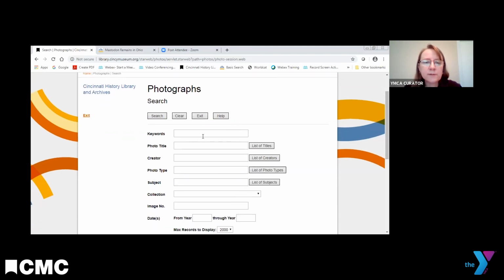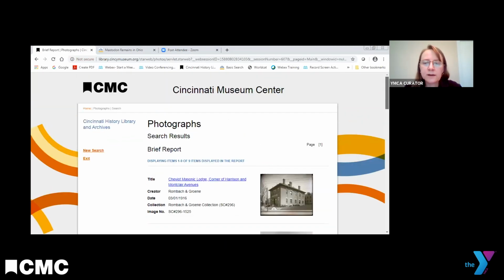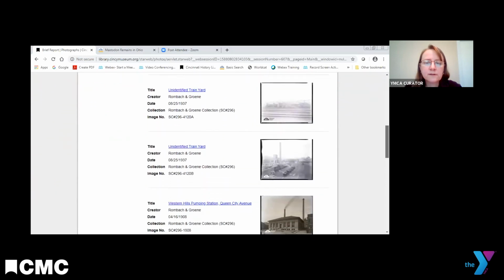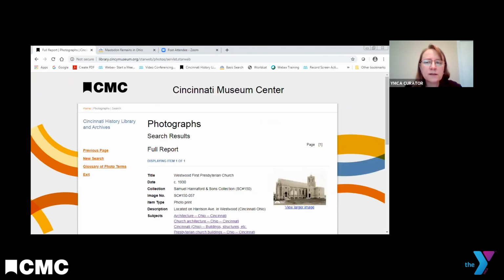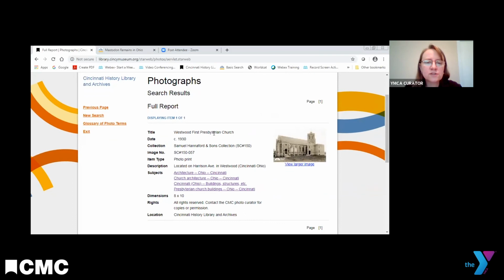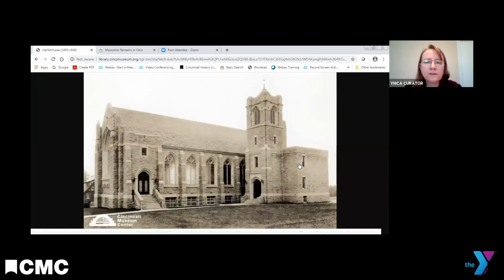So let's say here, maybe we search for a part of town. Let's do Westwood. So that brought up 9 items. A lot of these are photos of buildings in Westwood. If you click on these blue links for the title, that'll take you to a little bit larger description about the image you're looking at. Under the thumbnail image on the right, there's a link that pulls up a larger photo for you.